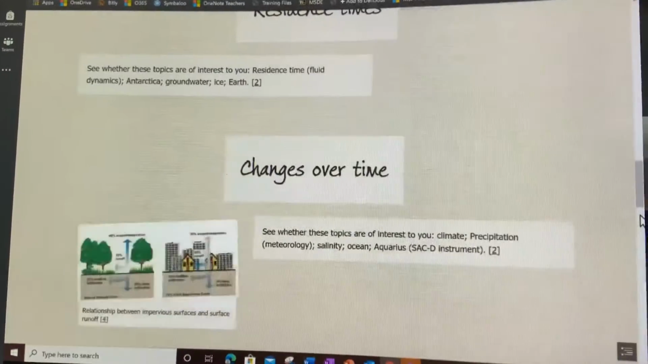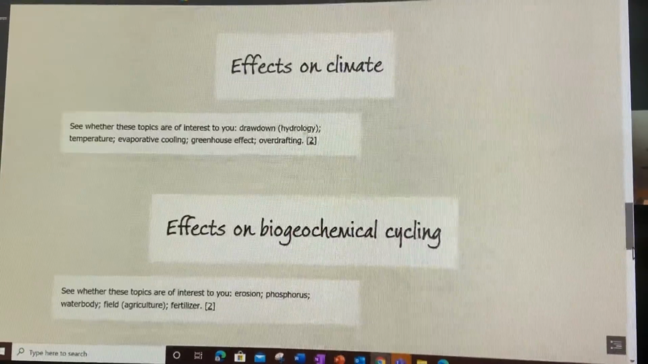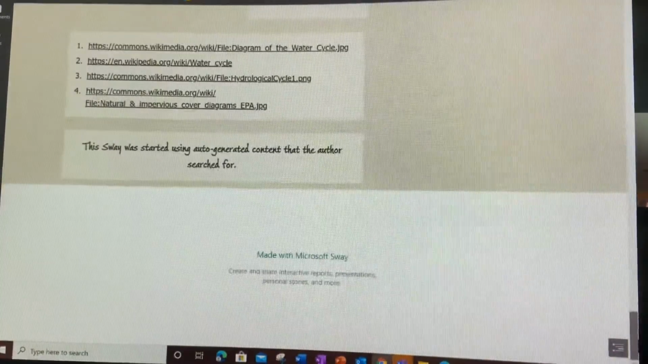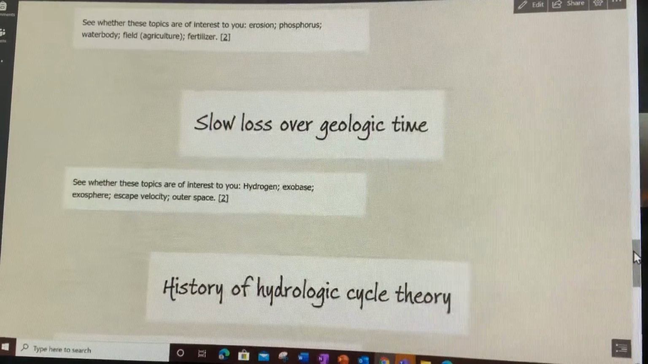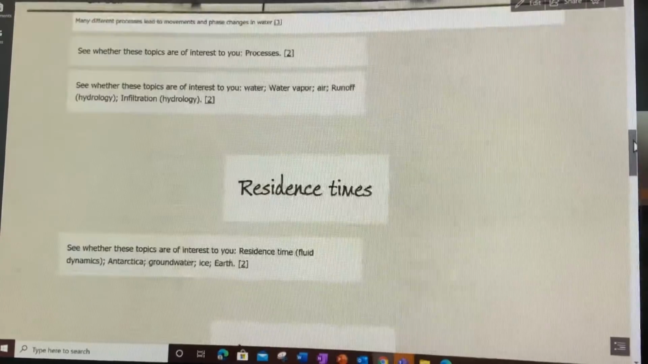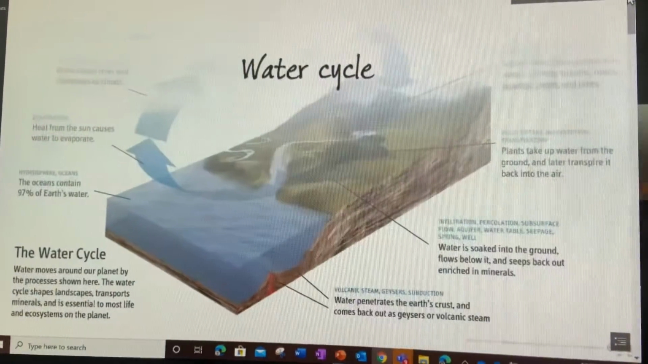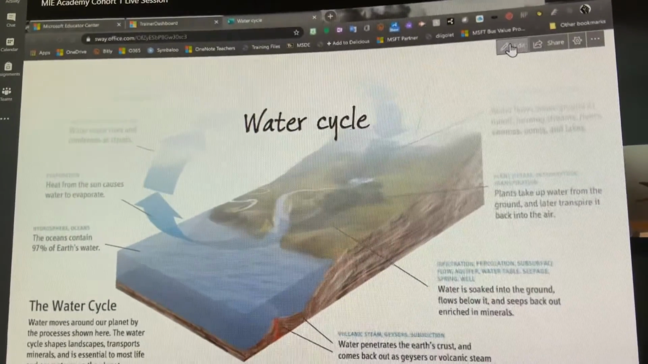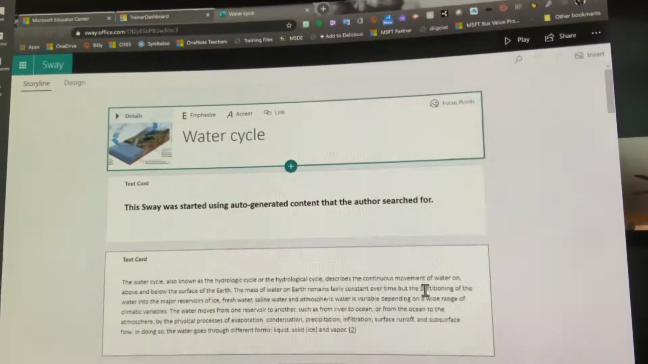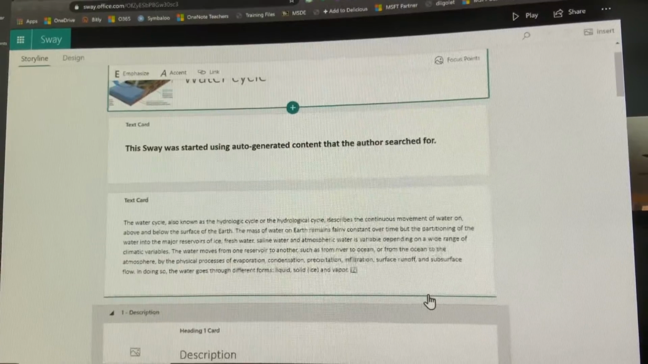It's not quite what I want. I can see all those footnotes in there, which lets me know this is not mine. And then I have some information in here that as a student, I probably don't need. My teacher probably just wanted me to do a basic presentation to show what I know about the water cycle. So I'm going to click edit. And the first thing I'm going to do is start deleting some of these cards that I don't need.